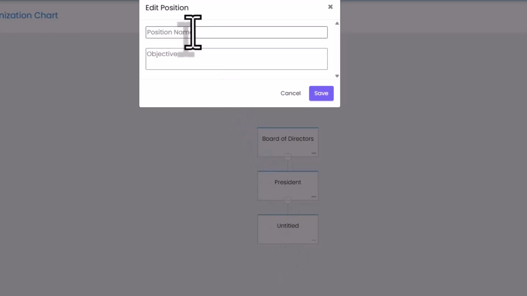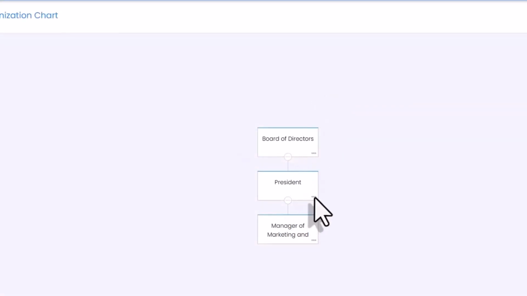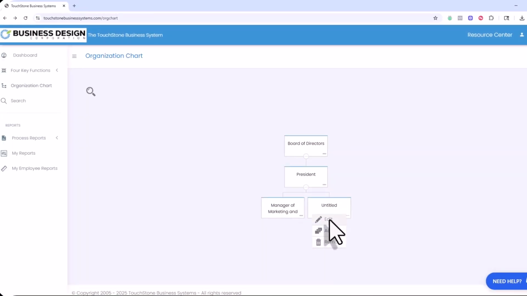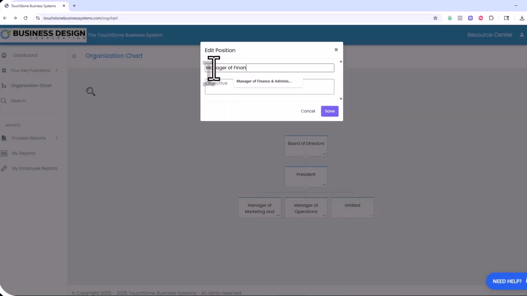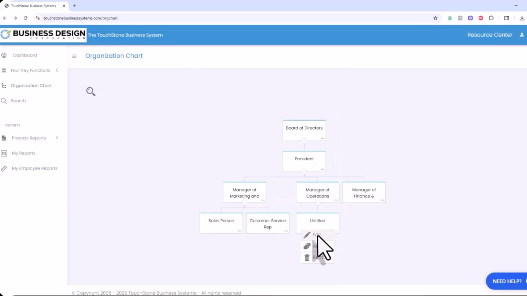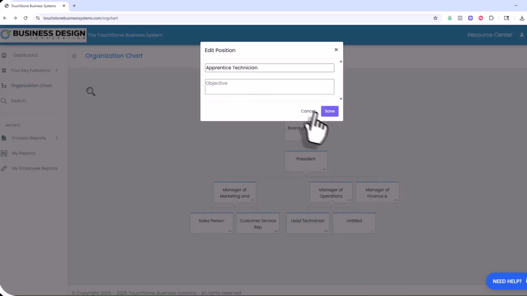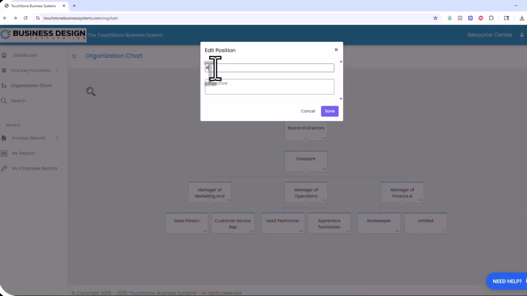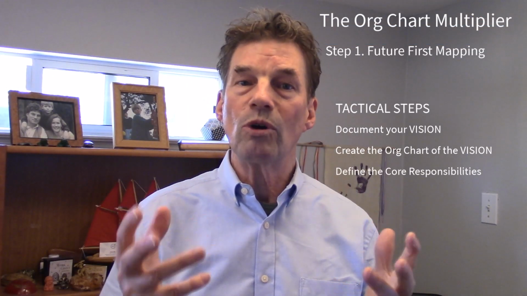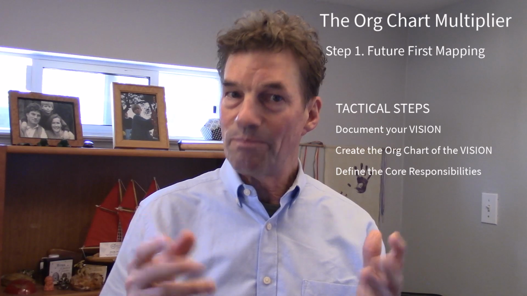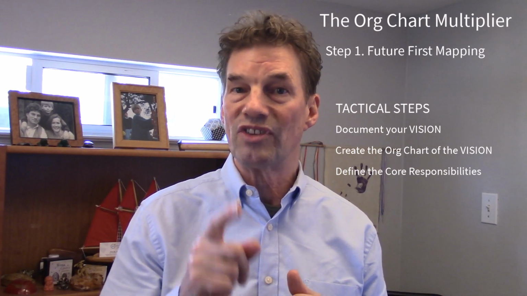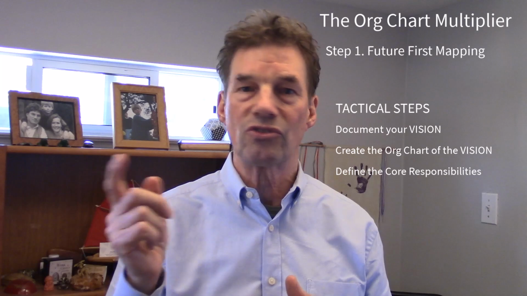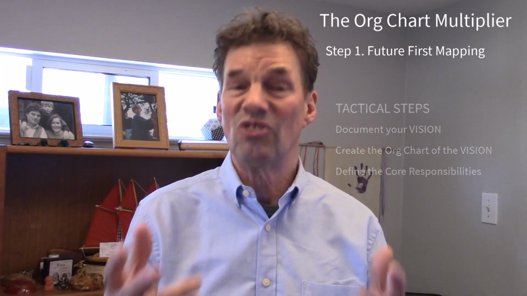Tactical step 2, sketch the org chart based on that future vision. Draw your org chart as if that vision were already real. Your org chart becomes a visual blueprint of the positions of that future vision. Make some strategic assumptions. It doesn't have to be perfect. You can and most likely will be making changes to it as your business grows and as you become more operationally independent. Add departments and positions that you don't currently have for these future hires, but define their core responsibilities, what they will be responsible for. TouchStone tip, inside TouchStone you can build this future state chart and link it directly to roles and SOPs even before that position is filled.